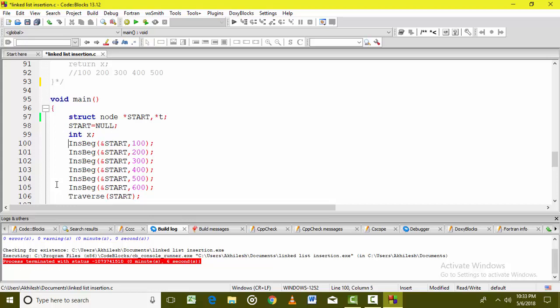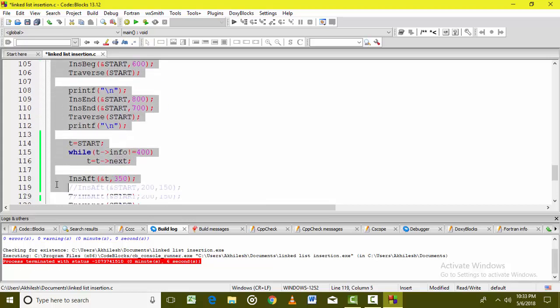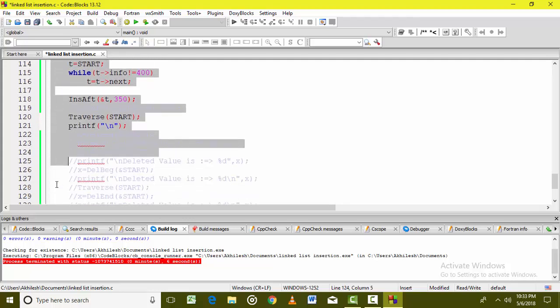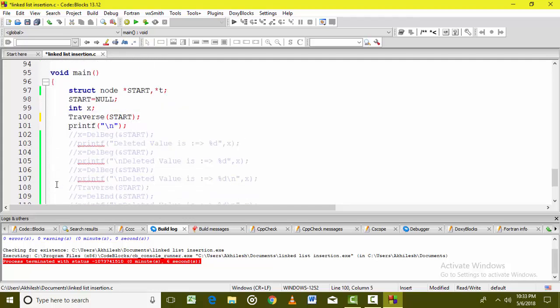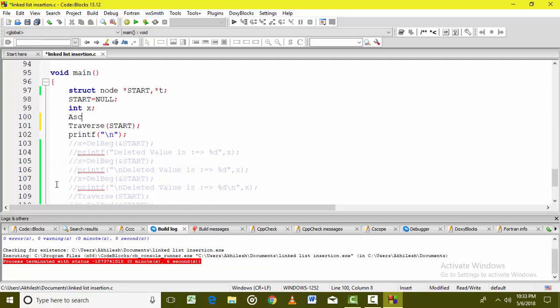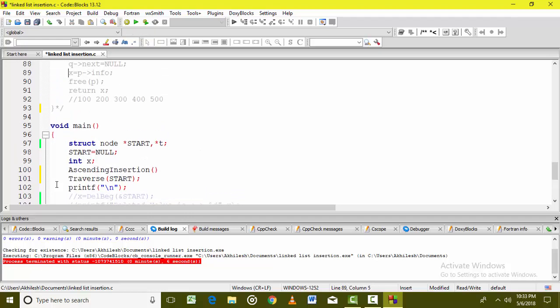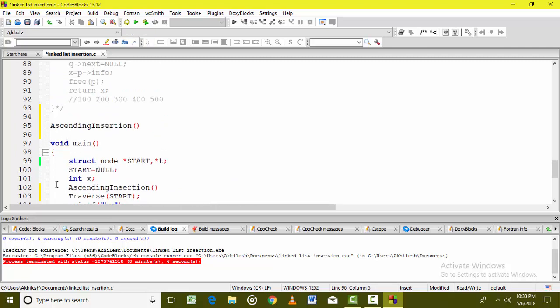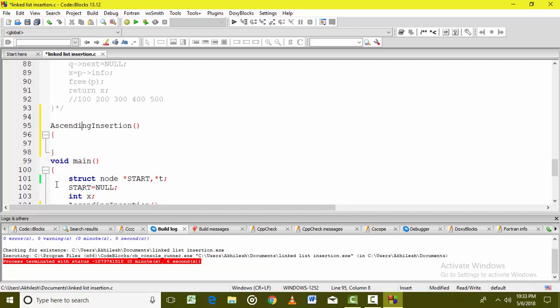Let's say there is a function known as ascending insertion. We will pass something to this. We'll find out what is to be passed. Let us try to define this function. Ascending insertion. Obviously for the insertion in this ascending order linked list, we need to have the address of the first node.